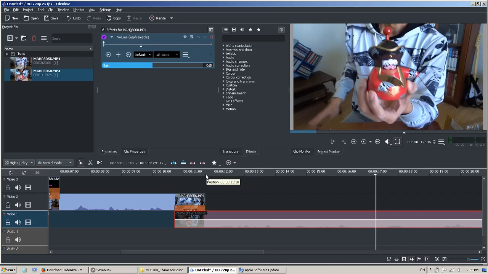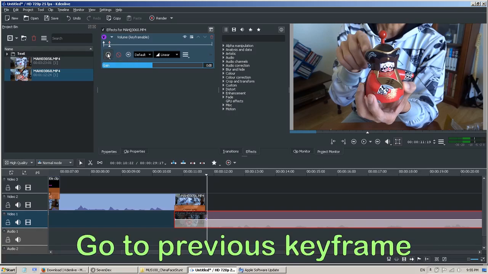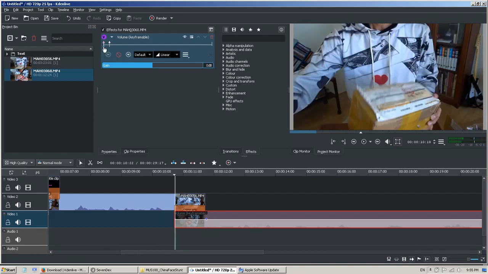Let's say I want to start at 100% here, so I click on the timeline here and go up here and click on the plus, so you can see a keyframe is added, and at the same time you can see there's a one dot here. Now I can click on this left button, previous keyframe. Click on it, I go to the keyframe here. You can see it in the timeline as well.